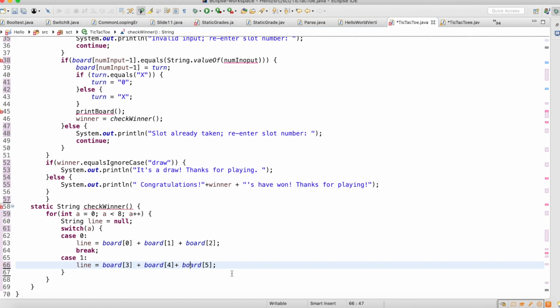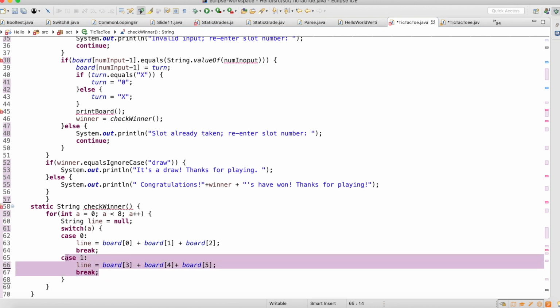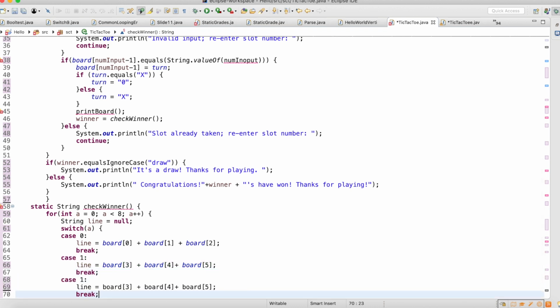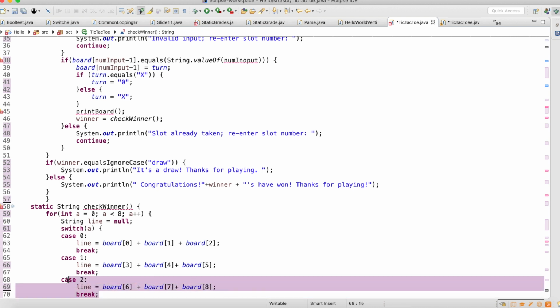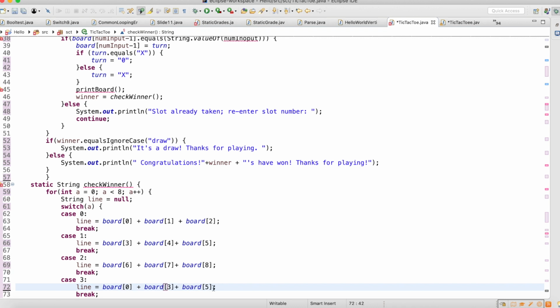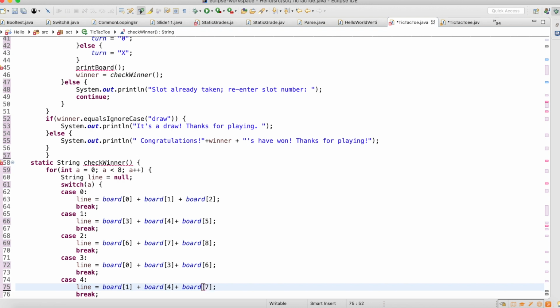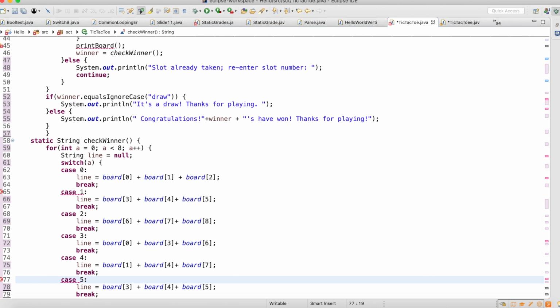Okay, and then we're going to just copy this and repeat it for how many grids we have. So we have to do this 7 times. So we're going to copy this and just write case 2 and then do 6, 7, 8. And then you're going to do another break and then do this for case 3. And then just do 0, 3, 6. You have to do all the possible variations. And then you're going to do it again and write case 4 and do 1, 4, 7. Another time for case 5. And we're going to do 2, 5, 8.